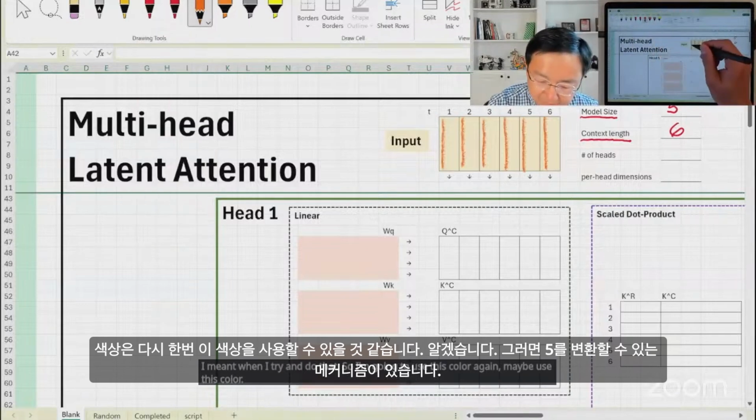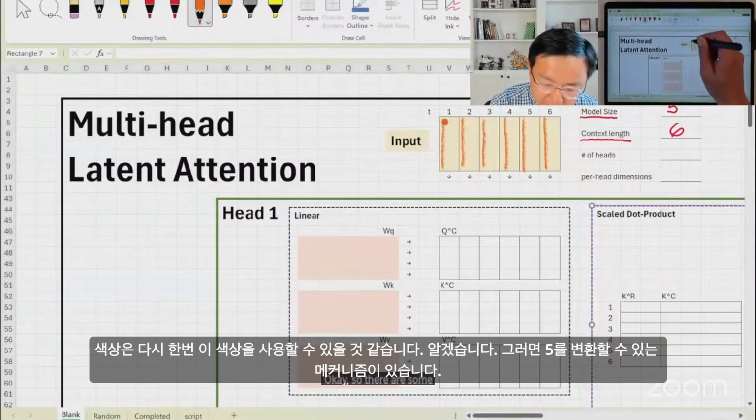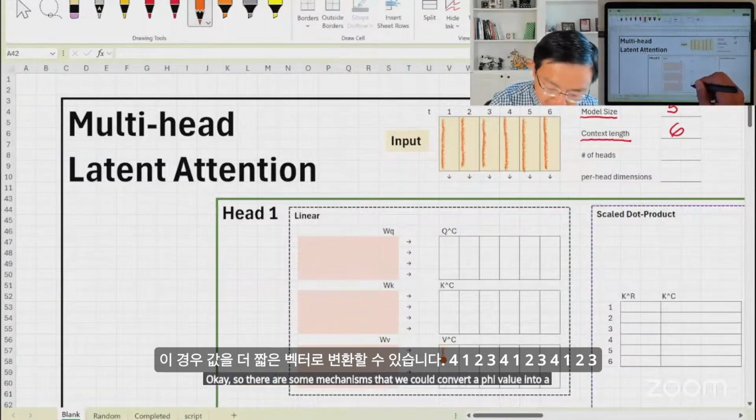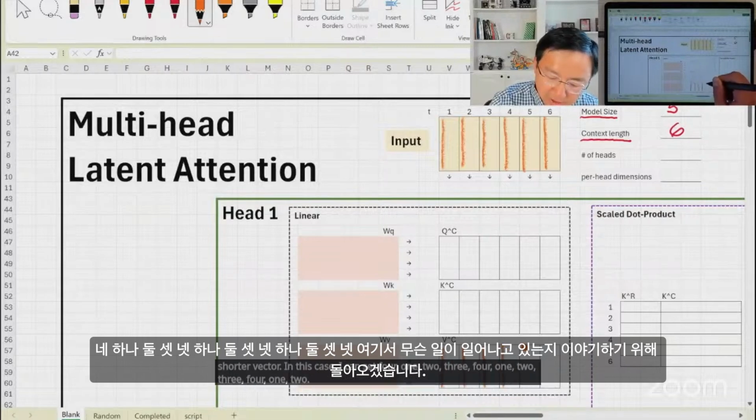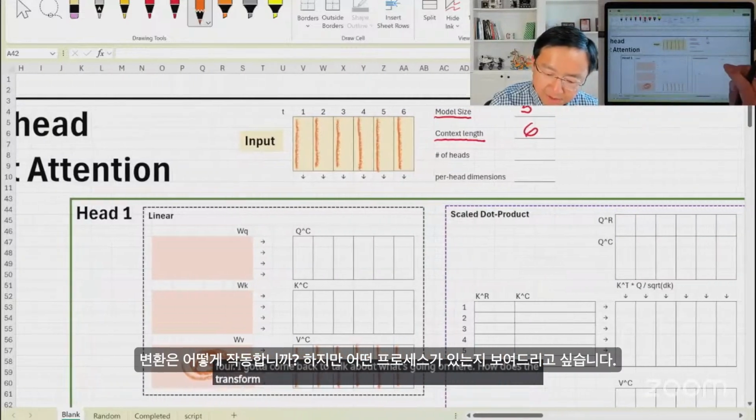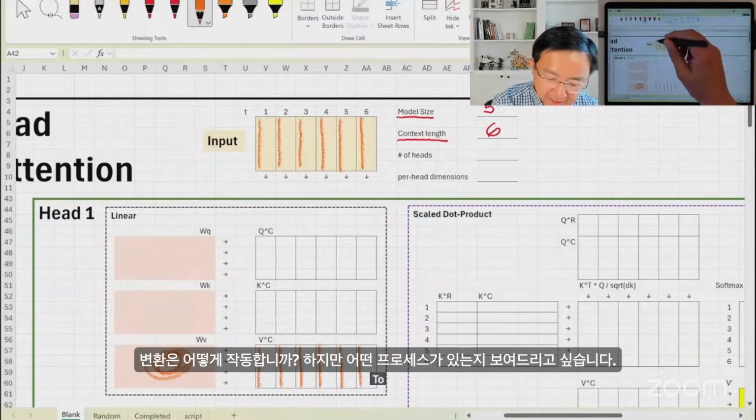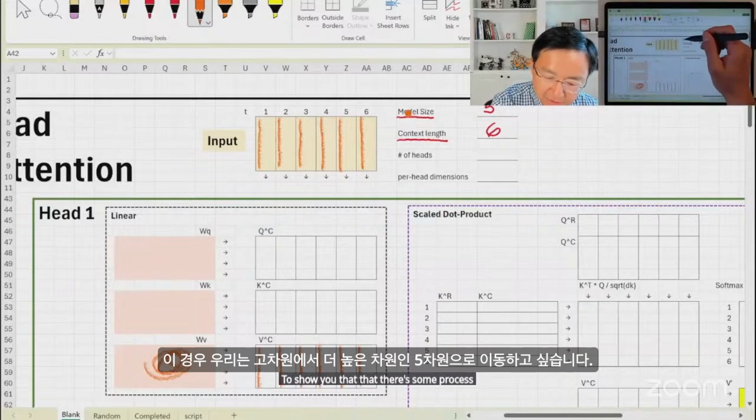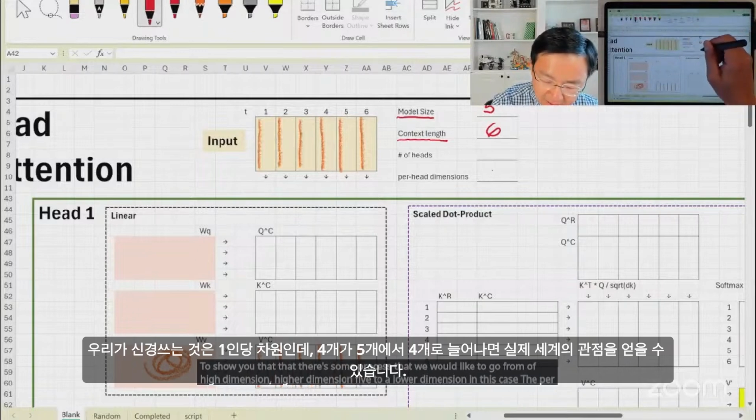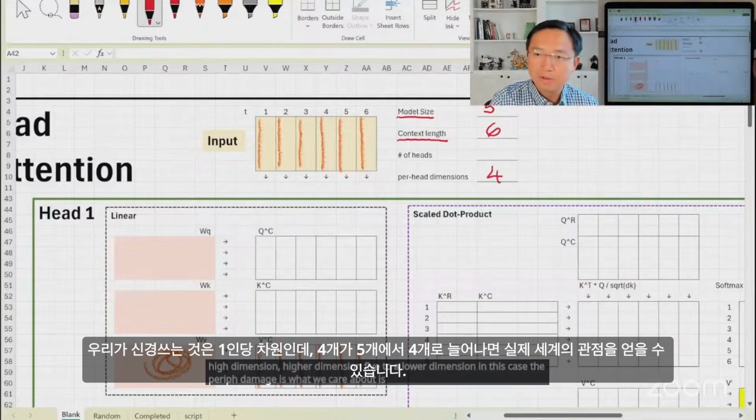There are mechanisms that can convert 5 values into a shorter vector. In this case, I can have 4: 1, 2, 3, 4, for each of the tokens. I'm going to come back to talk about what's going on here and how the transformation works. But I want to show you that there's a process to go from a higher dimension, 5, to a lower dimension, in this case the per-head dimension that we care about, which is 4. Going from 5 to 4.